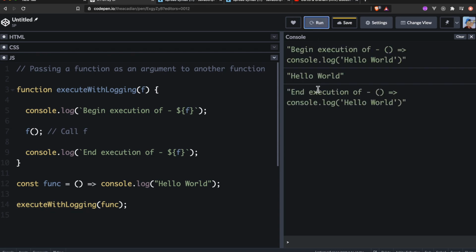I'm clicking on run. As you can see, we have the output as follows. The first line of code, console.log begin execution of, is this particular line, and we see that this particular expression evaluates to the function body of func, and then in the second line we have the function call, and when we call the function, the output is hello world, so we get hello world in the second line, and then the third line is end execution of, which is the result of this particular line of code. Again, this expression gives the function body as the result. The important point to note here is that we are passing in a function called func as an argument to another function called executeWithLogging.